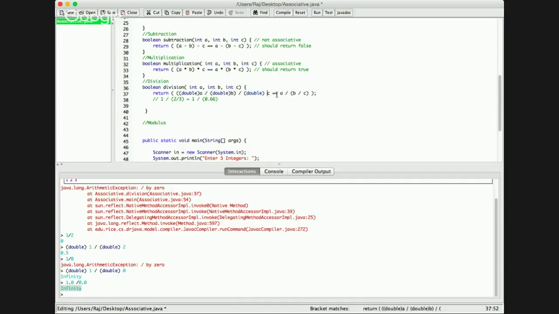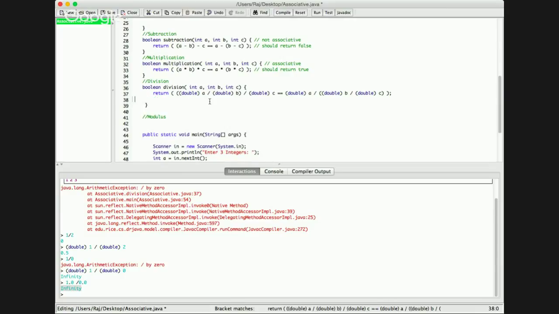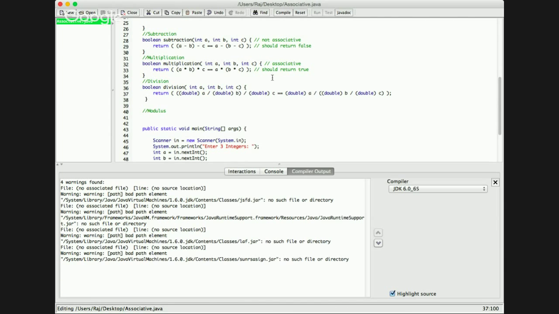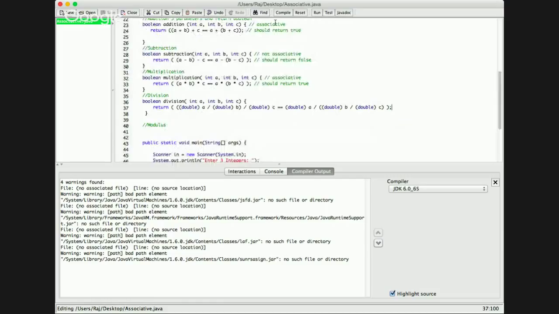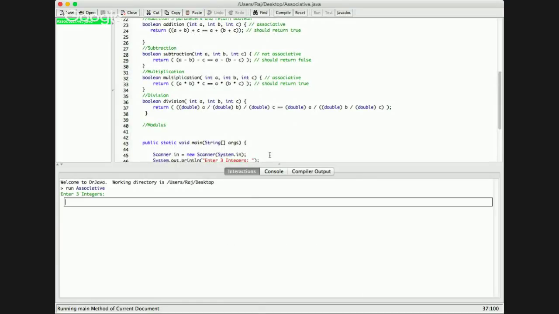Remember, every single variable needs to be typecasted. So this is just making the compiler think that it's a double. A would originally be an int because we declared that up there, but in this case we're saying we know what we're doing, we are calling it a double. Okay, so now that it compiles nicely, we are going to run it, and it shouldn't give us an error. And it also gives us the right response because division is not associative.